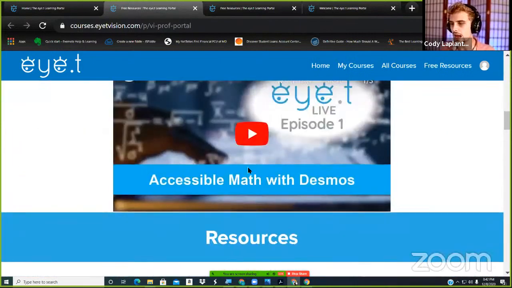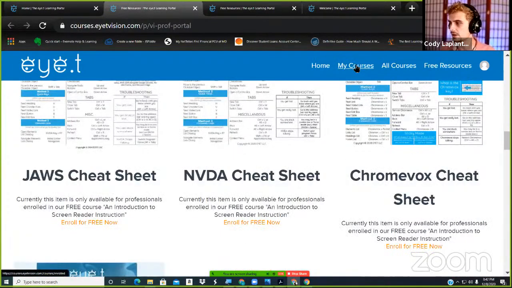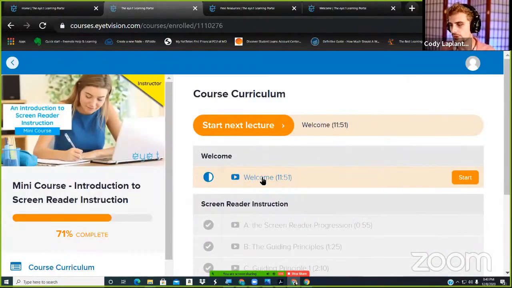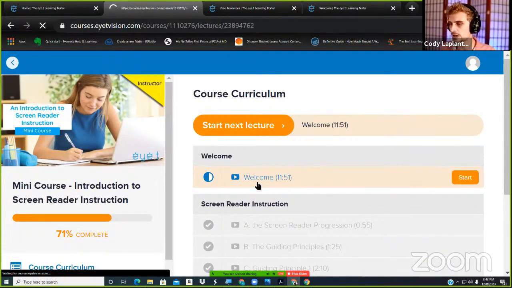All right. I really want to focus on these cheat sheets, though. You can enroll in our free course to get access to these cheat sheets. I'm going to show you that course now. You just go to the welcome, you go to my courses. Once you enroll, go to mini course, introduction to screen reader instruction, and then go to welcome.